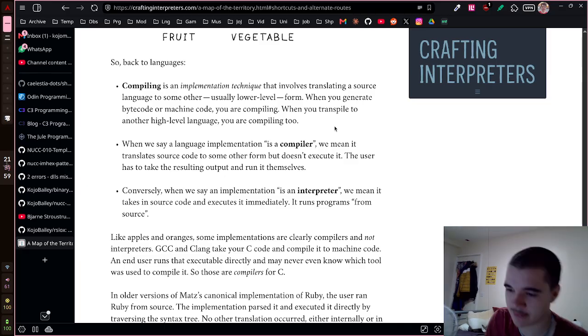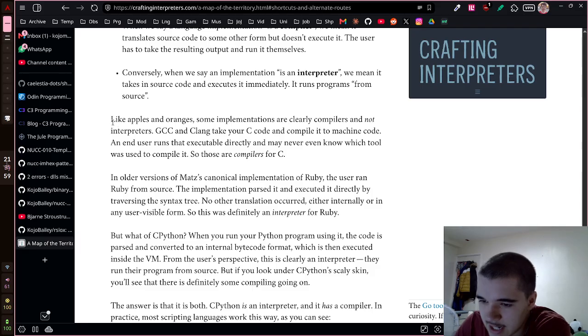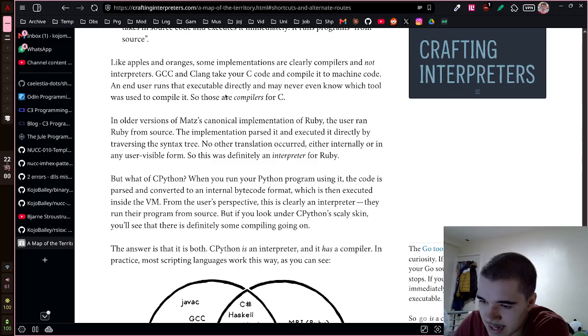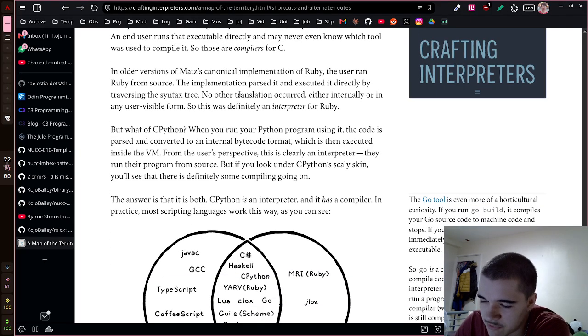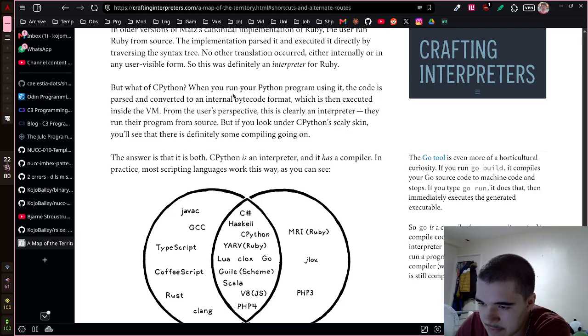The user takes the resulting output and runs it themselves. Conversely, when we say an implementation is an interpreter, we mean it takes in source code and executes it immediately. Yeah, typically, but that's not necessarily true. Like apples and oranges, some implementations are clearly compilers and not interpreters. GCC and Clang take your C code and compile it. An end user, blah blah blah. In older versions of Matz's canonical implementation of Ruby, the user ran Ruby from source. Right? But what of CPython?